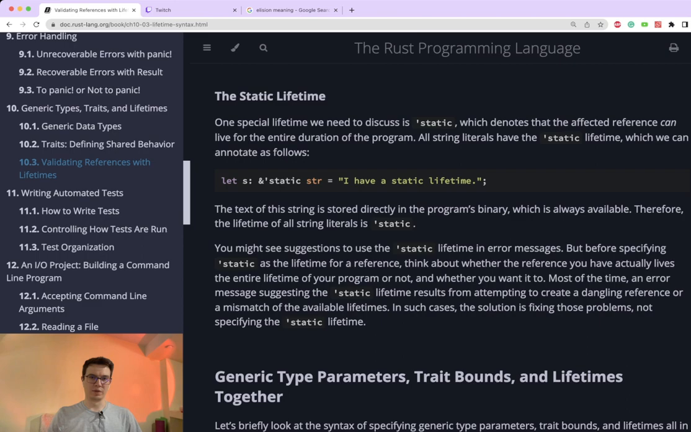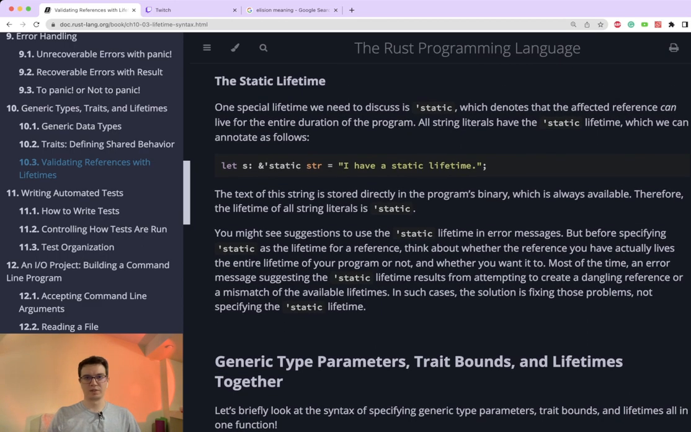So, the static lifetime. Oh, it feels like an endless section. It's again and again new and new terms here.